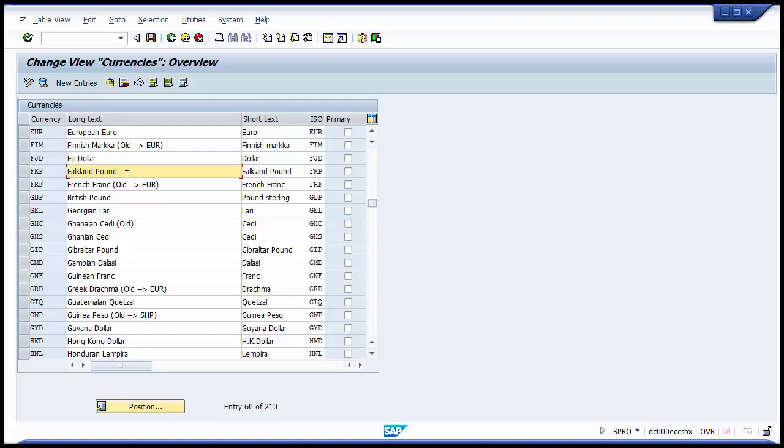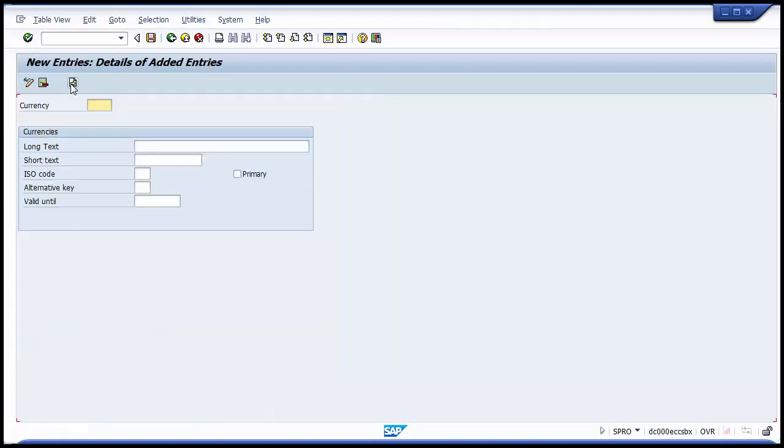So to maintain the currency, we need to go to New Entries. This New Entries is used to create a new currency key. So if you click on New Entries to create a new currency in the system, you can see that it takes you to the next screen. What you need to do over here is assign the currency key. The currency key could be 4 characters, which can be alphanumeric. So suppose I enter it as ZABC. You can have your own code.